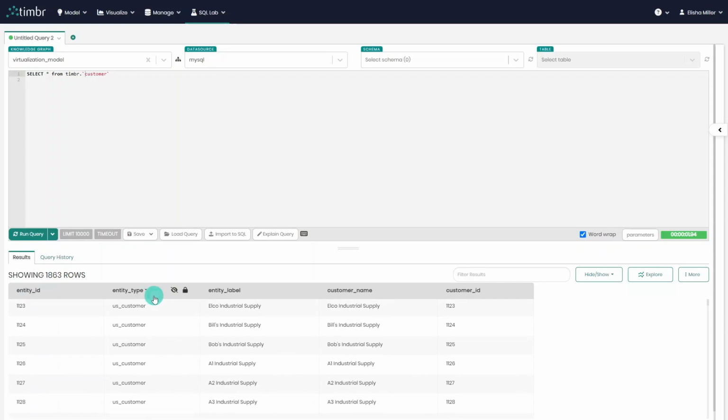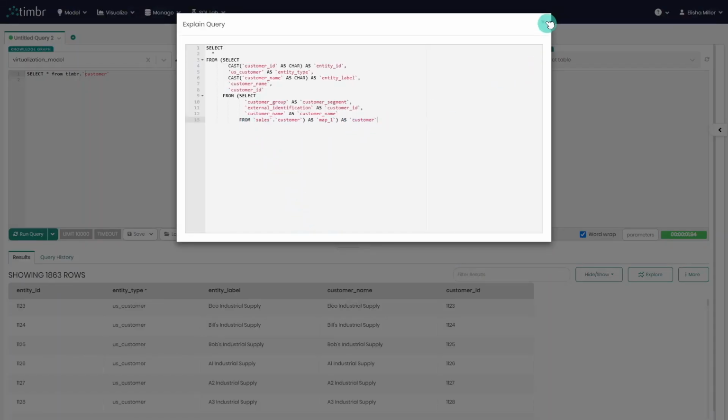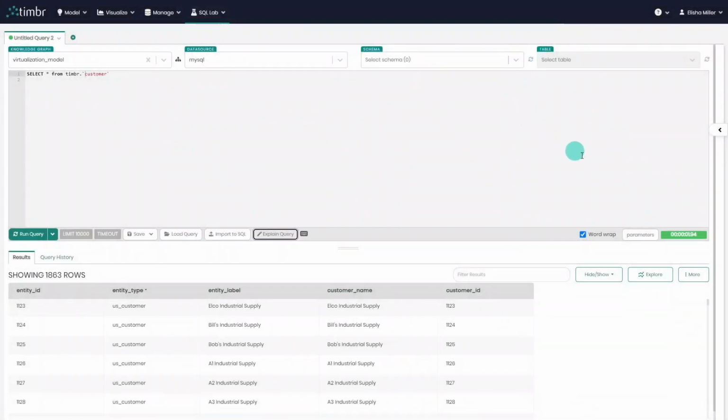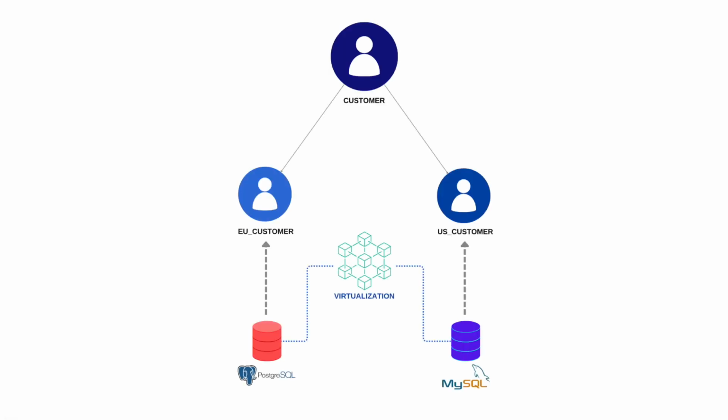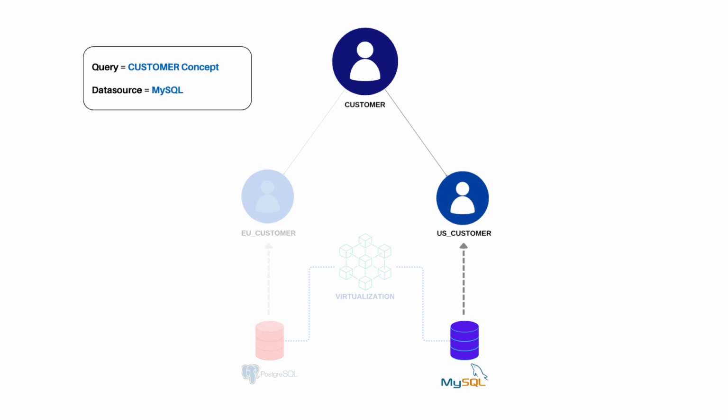As you can see, Timbr only fetched data from the MySQL data source. Therefore, we can only see US customer data. The same goes for Europe customer data when choosing Postgres as the data source. So these scenarios are clear. When we use a virtualization data source and query the high-level concept customer, Timbr pushes down the query to all the mapped databases and unions the information on the virtualization level. However, when selecting a specific database and running a query, Timbr will push down the query only to that source and get the results from there only.